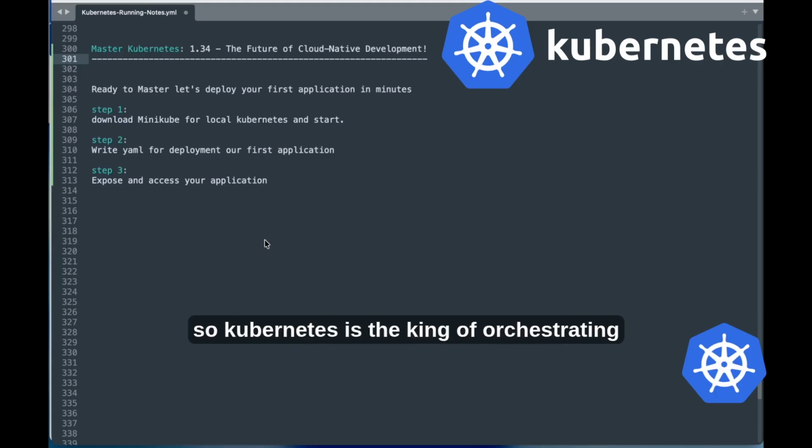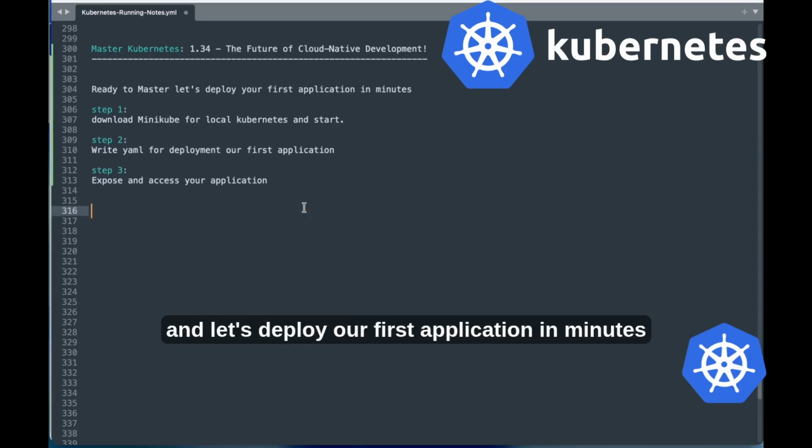So Kubernetes is the king of orchestrating containers like Docker. The fact is 96% of organizations use containers. So this is the power of Kubernetes. Giants like Google and Netflix are ready to master Kubernetes, and let's deploy our first application in minutes.